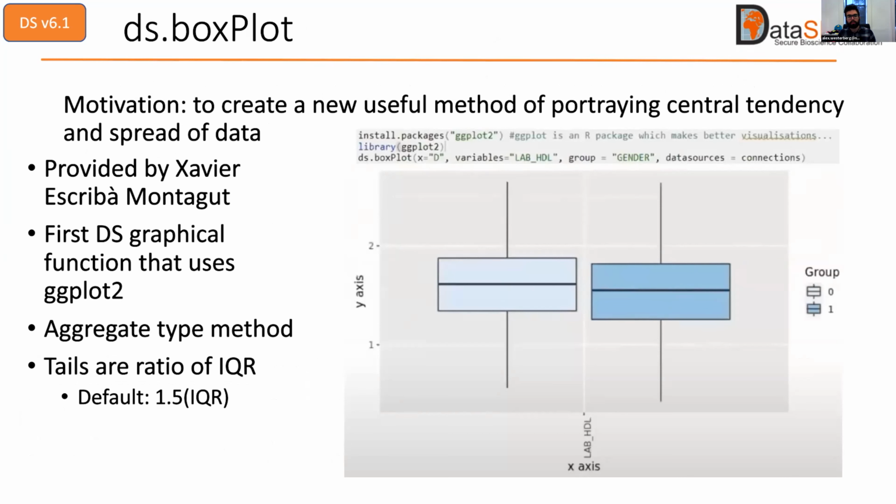Yeah, so this is one of the first instances of a DataSHIELD function being developed by an external member of the team. So thank you very much to Xavier. And also it's the first DataSHIELD graphical function that implements ggplot into the function. So you don't have to take the values and go elsewhere to get them into ggplot. It's an aggregate type method because it's being brought back here to the client side.